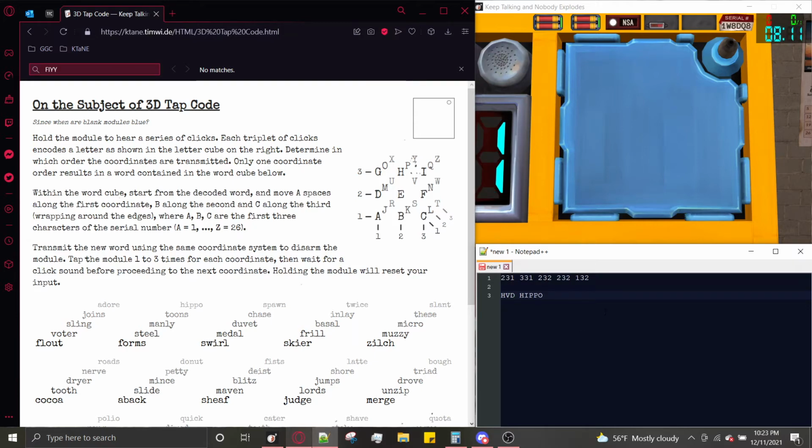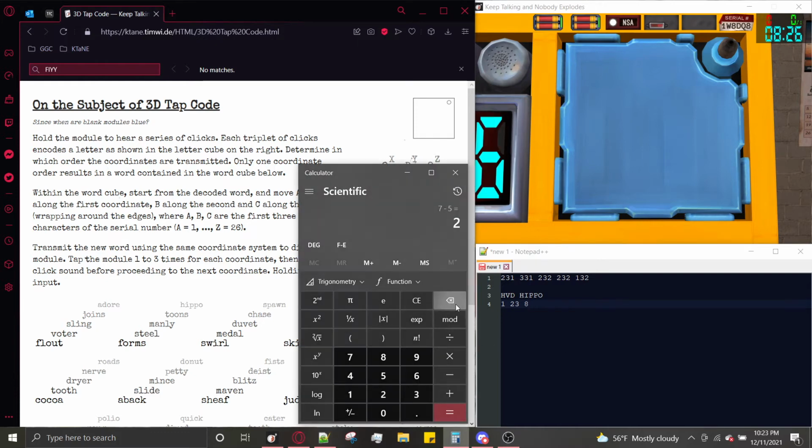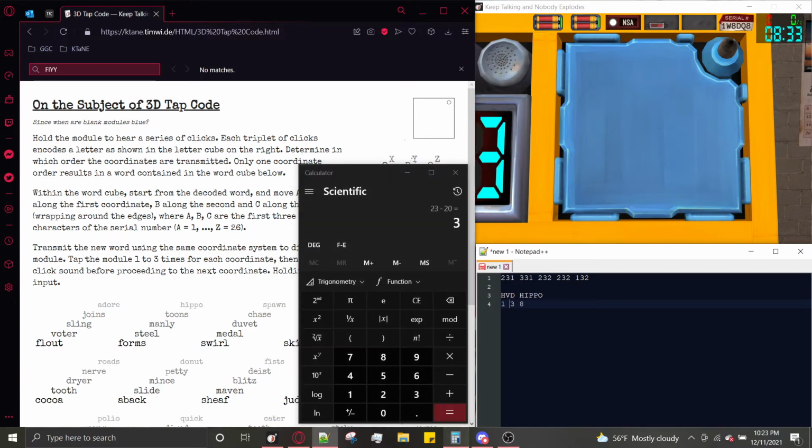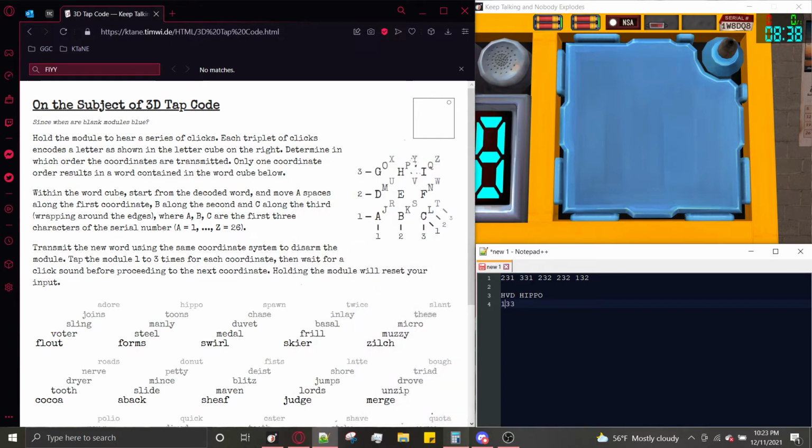Now, I'm going to take the first 3 characters of the serial number. We have 1, 23, and 8. You're going to change any letters to their alphabetical positions. We're going to modulo them all by 5, which just means subtract 5 until the number is lower than 5. So 1 is already lower than 5, 23 minus 20 is 3, and 8 minus 5 is 3. Now, we're going to assign these 3 numbers to the first, second, and third axes in order. It is important that you keep the order.